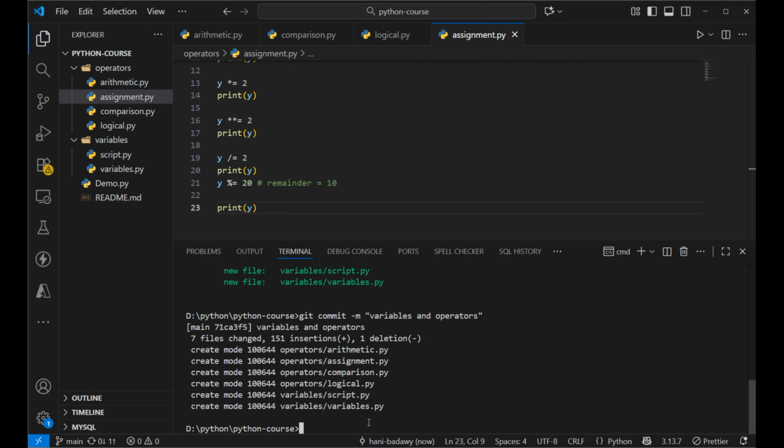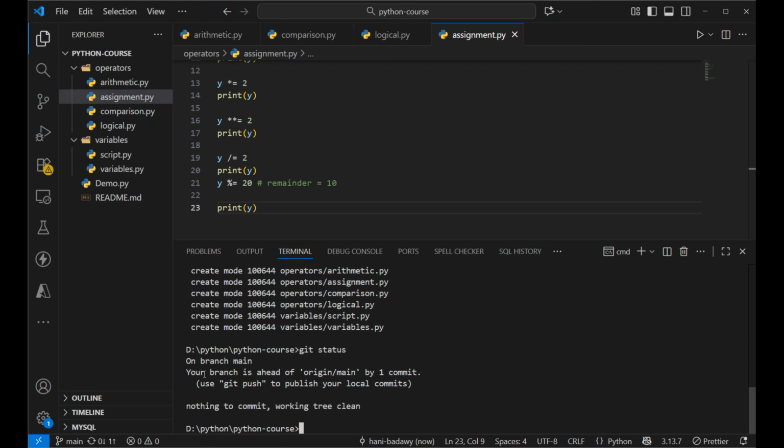So everything is committed, but not up to date with the remote branch, which is on GitHub. So if I write git status again, you'll see here your branch is ahead of origin main. Origin here means the one on GitHub, and main is the current branch. That means the one on GitHub does not have yet these changes. And in the next line, it suggests that I should push to GitHub.